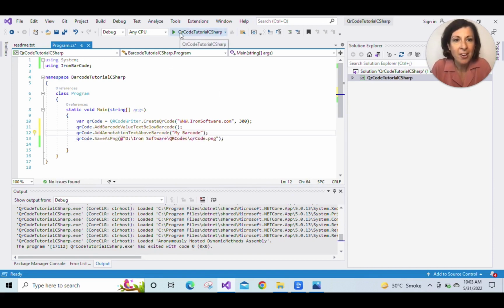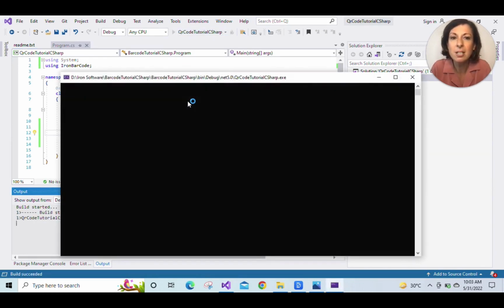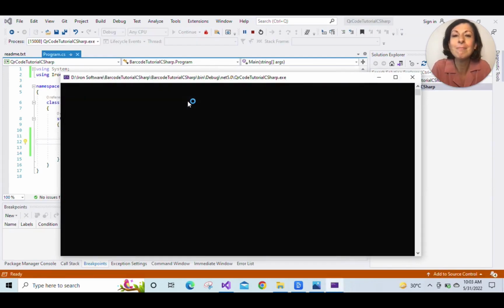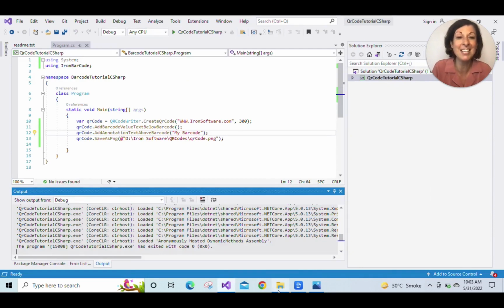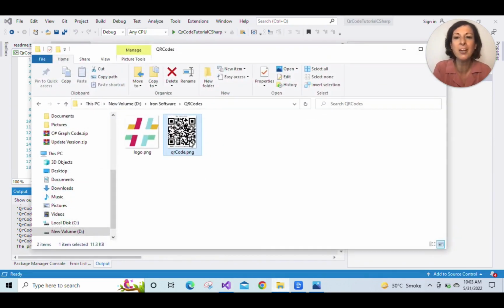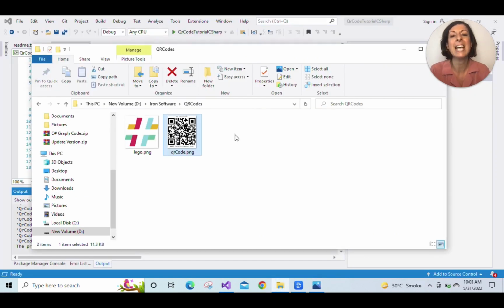Run the program to see the output and wait for the program to execute. The program's been executed, so close the console. Let's go to the output folder to see the generated barcode image. See, size has been reduced, QR annotation and text and QR value has been added as coded.